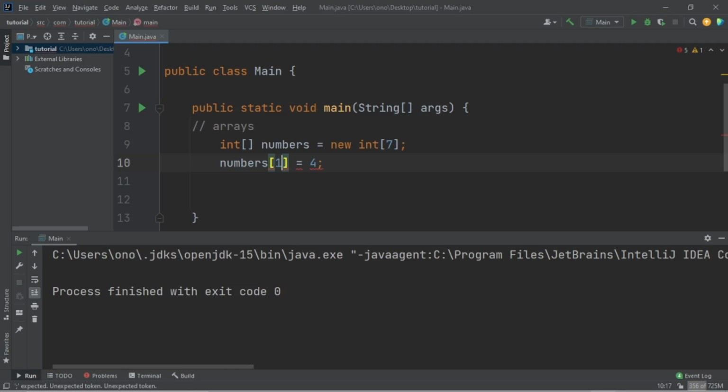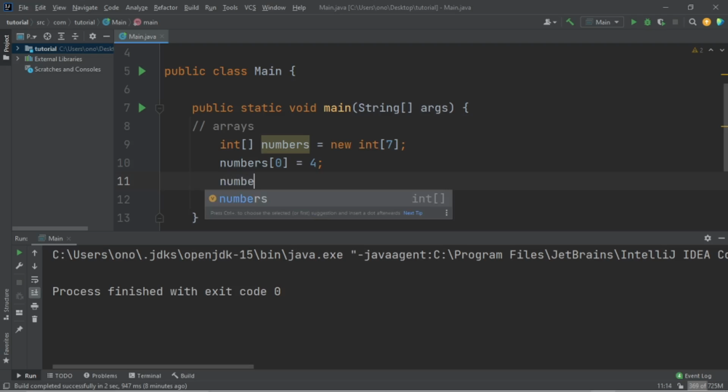Let's say we want to enter it at the first position. We don't start at 1 when it comes to programming. This is not the first position. This is actually the second position. We begin at 0. I know this is kind of interesting and sometimes confusing. So we begin at 0.